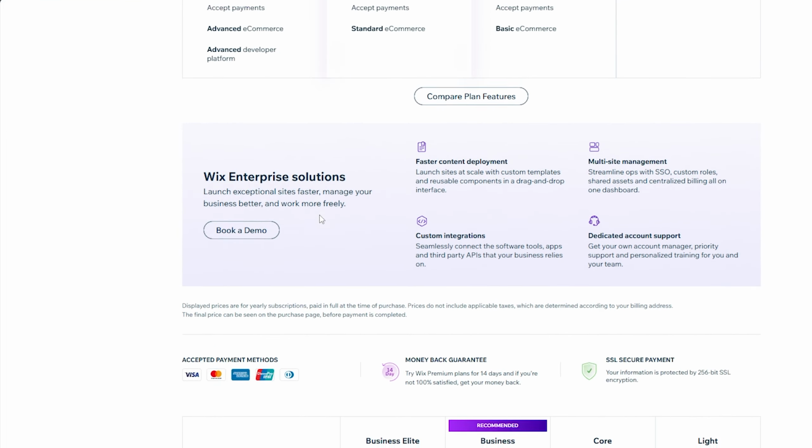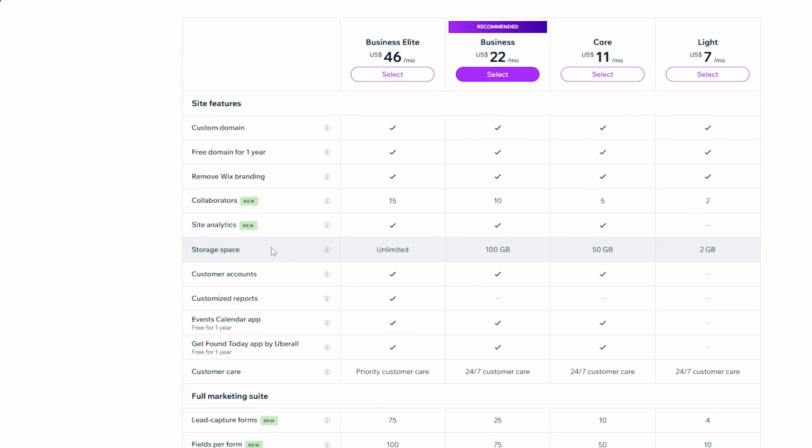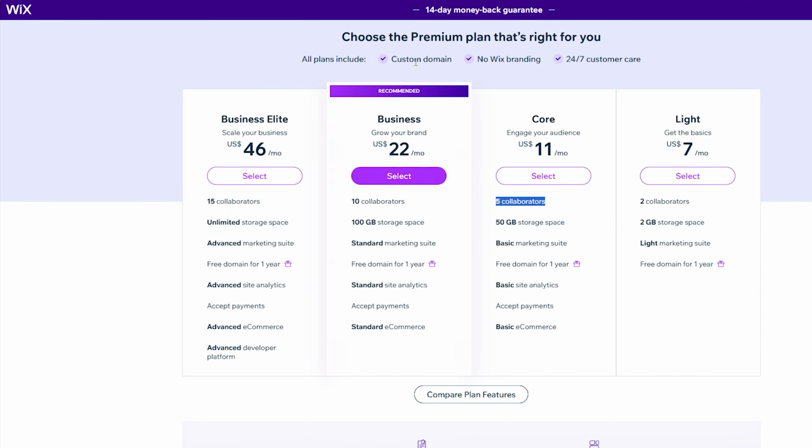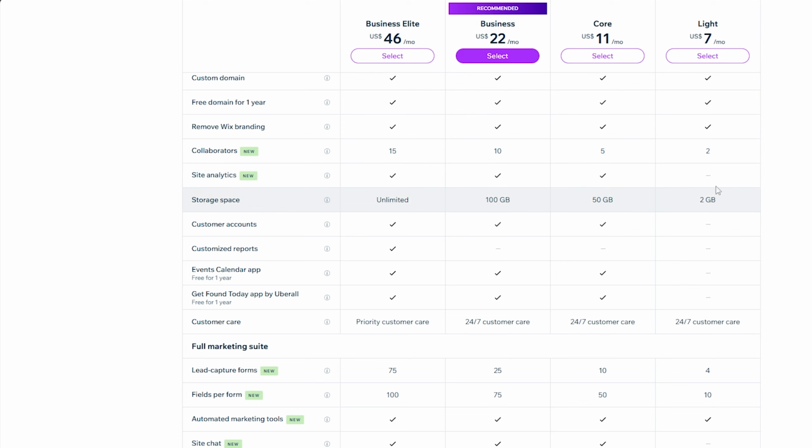And when you scroll down, you will find here a comparison between different plans, including the storage space, the site analytics, collaborators, custom domain, and free domain for 1 year. Now, all plans include custom domain, no Wix branding, plus the customer care. So you will just have to scroll down to see what are the differences.